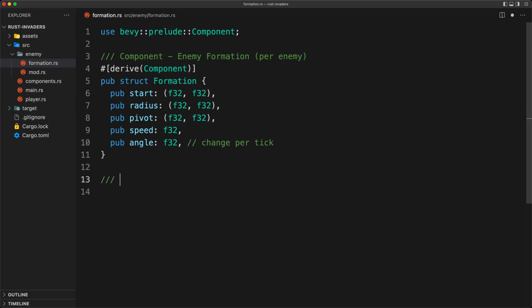And then after, we're going to have a resource, which is going to be our formation maker, like a formation factory. This resource will hold some state, and we'll have the current template, which will be the current template of the formation. So that could be an option of the formation.